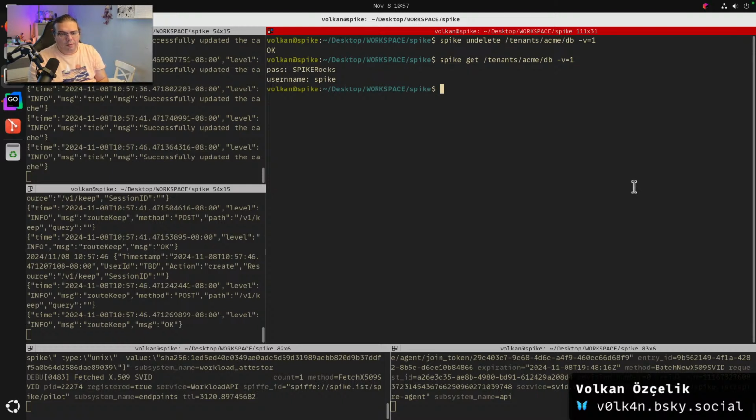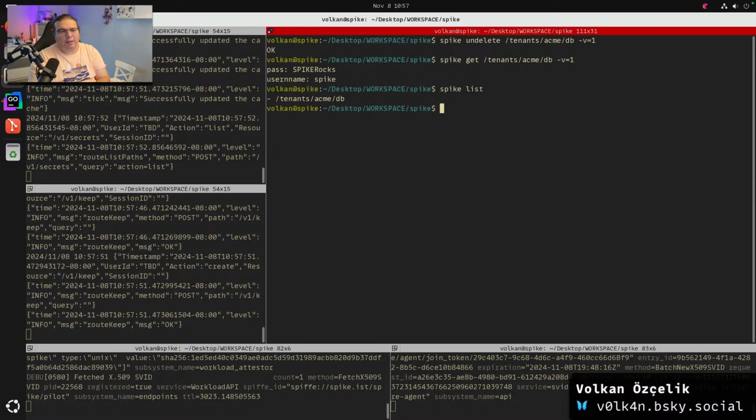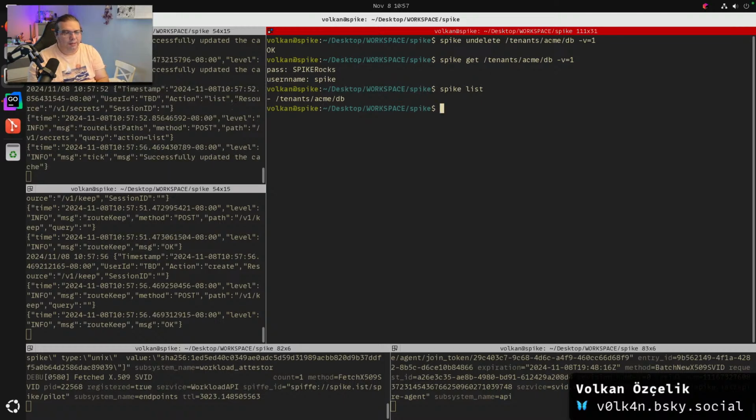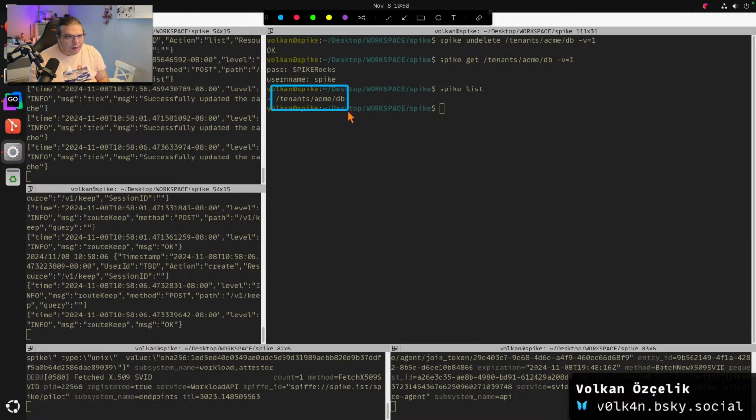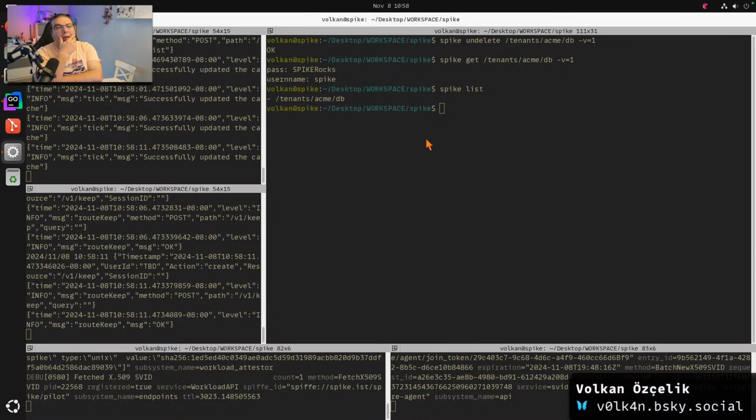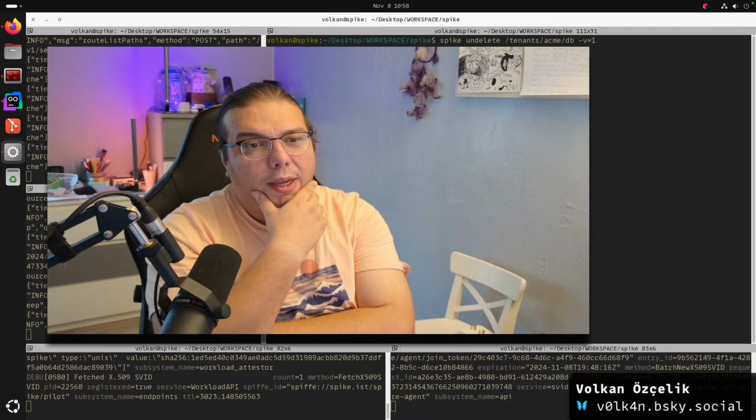And we also have list. If I do a spike list, I see that I have one tenant as a secret, as a path to a secret. And the reason we use paths is, again, that we can be able to define policies based on these paths. But that's all for the demo, I guess.